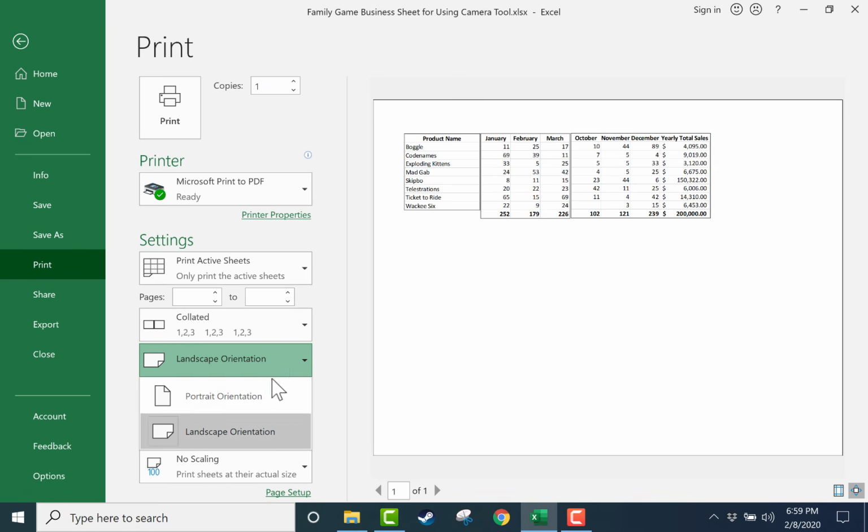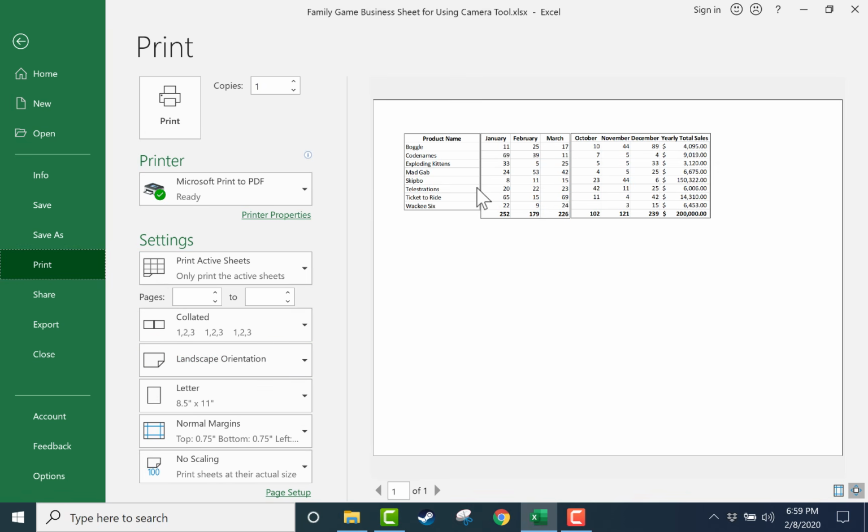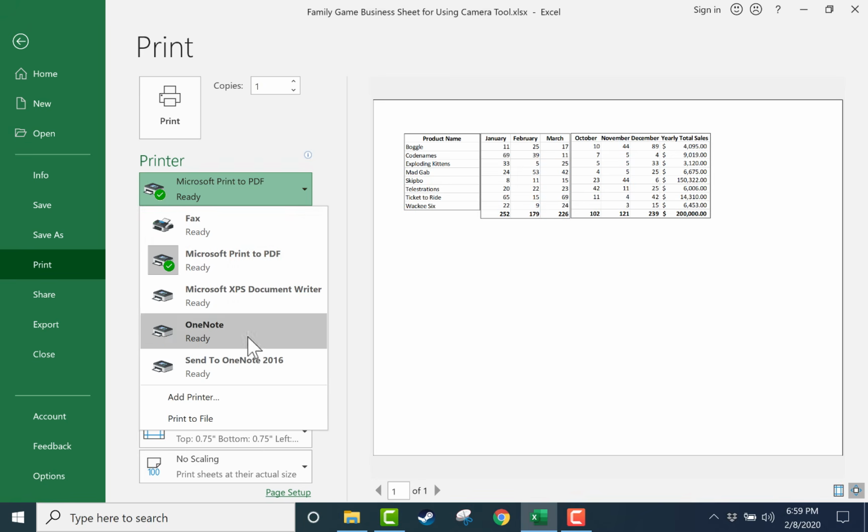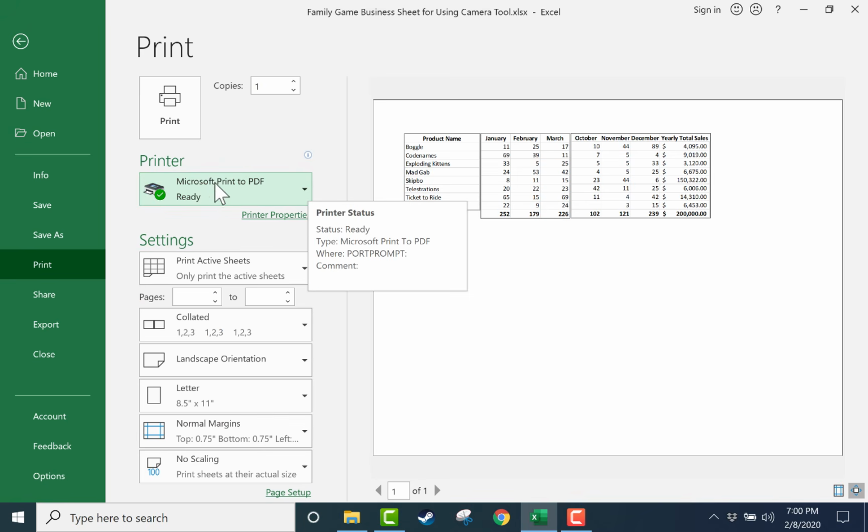But in this case, I'm just going to switch it from portrait orientation to landscape, and now my data fits really well in the printout, and I can just click Print. I could also print to file, and you can see what that will do. It will print it not to a printer, but it will turn it into a PDF, a digital representation of this that I can then email to people. So those are both good options.